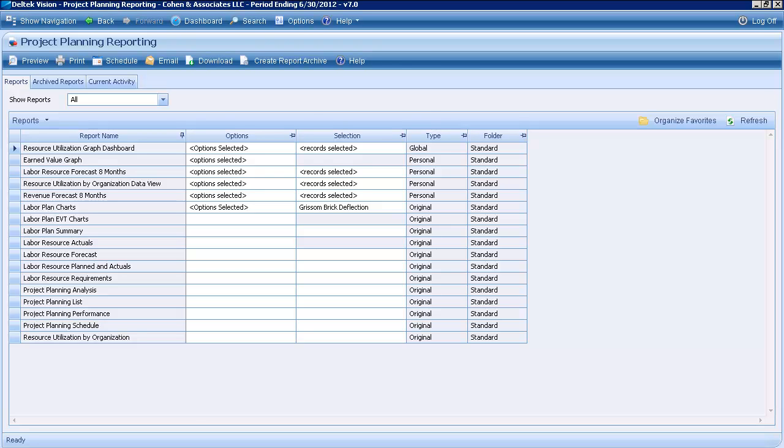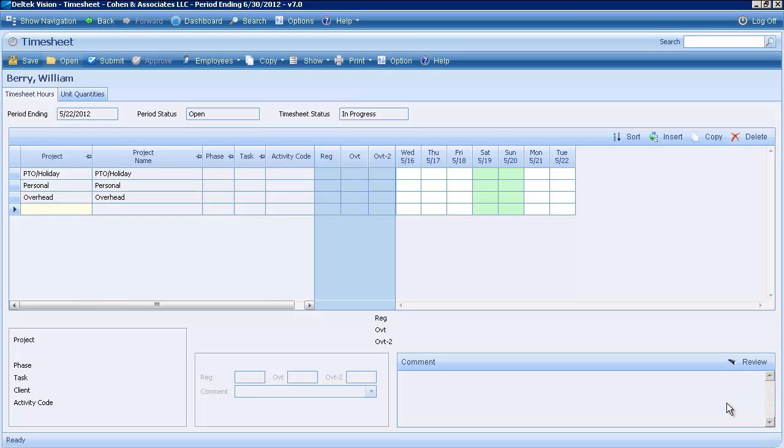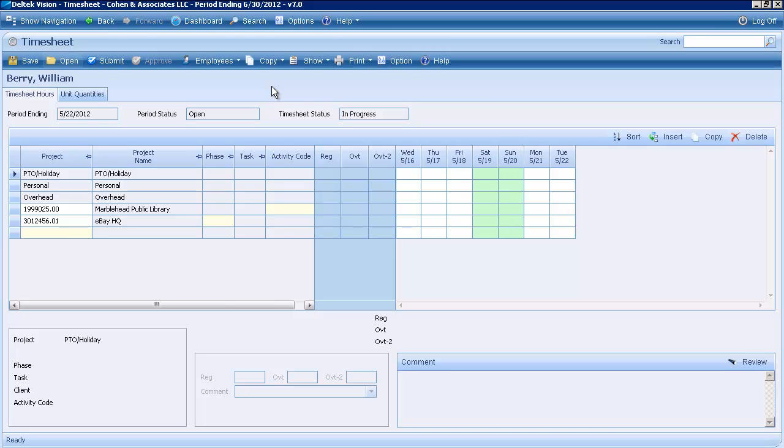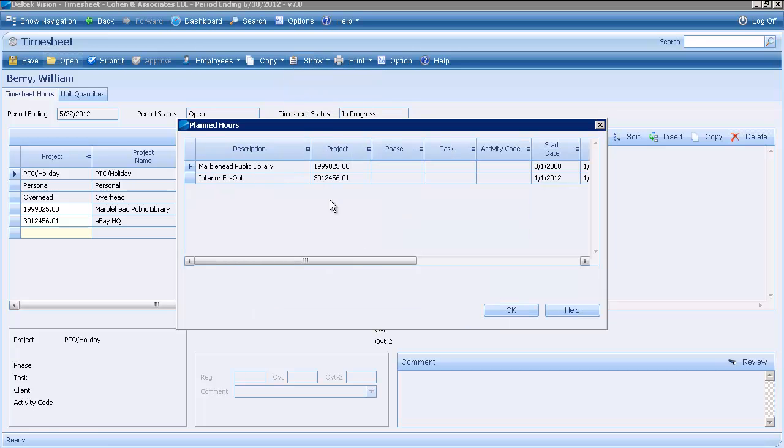Moving on to our timesheet, owning resource planning opens up a few options in the timesheet as well. So I can go ahead and go up to copy and then choose from planning, and that's going to automatically populate my timesheet with the projects that I'm supposed to be working on in this time frame. The next thing that I can do is go up to show and say show planned hours, and that's going to show me my own personal budget for these 2 projects.